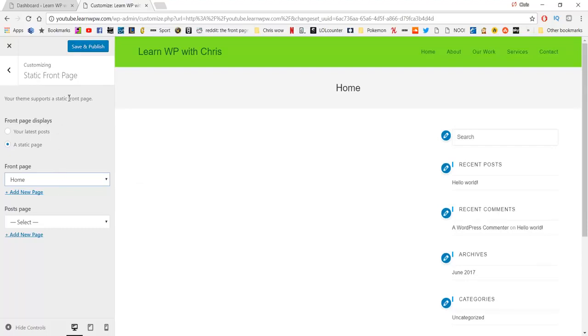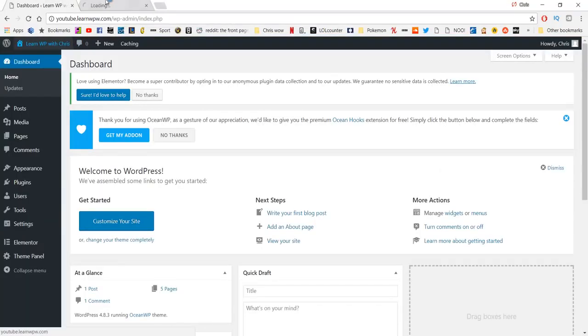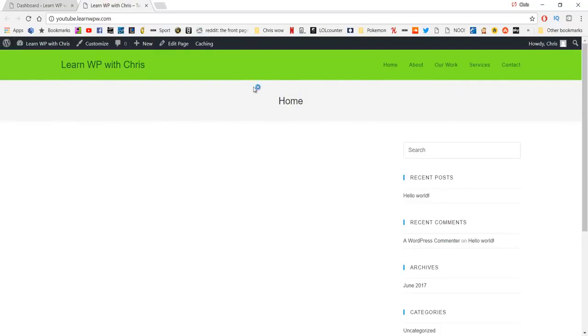So once you've done that, just click Save and Publish. And if we go back to our site, the home page is now our home page, which is perfect. So that's how you set up your home page.